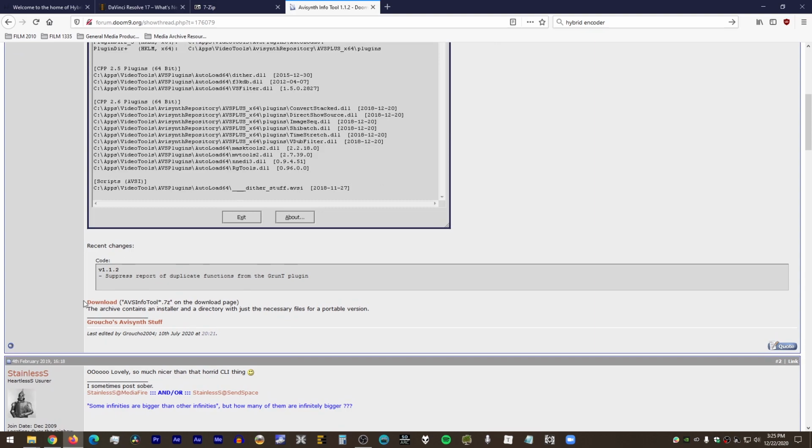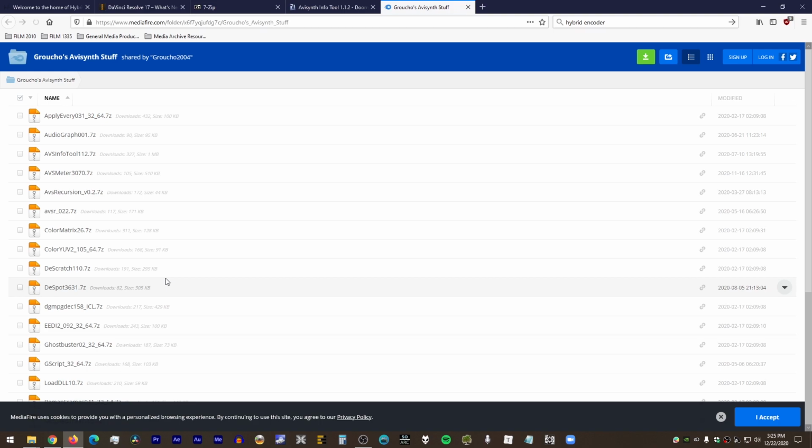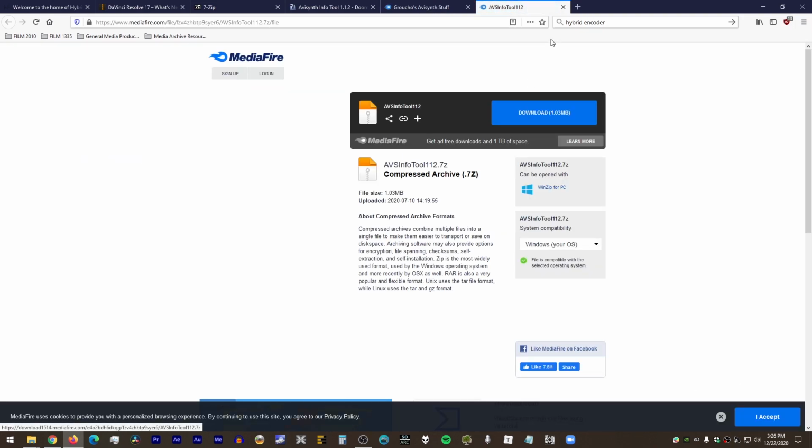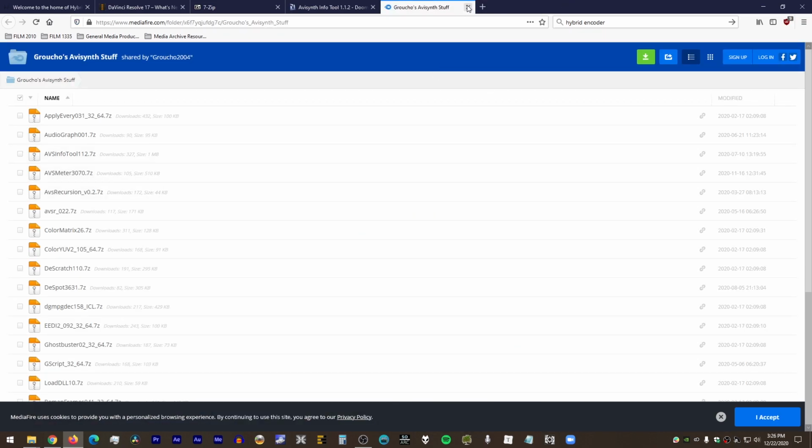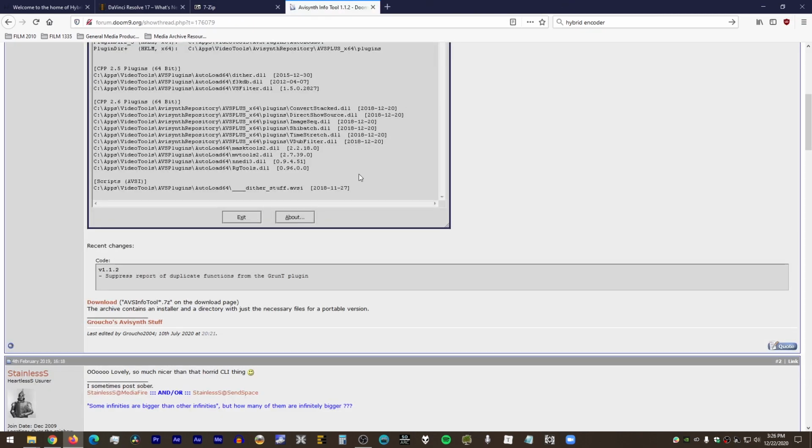You want to scroll down to the bottom of the first post, click on download. That'll take you to a place where the author's various plugins and programs are located. This is Groucho 2004, who does a ton of work on stuff for various AVISynth plugins. You want to go down to AVS Info Tool, whatever the latest version is there, and click on it, click download, and you're good to go. Okay, one last thing that we have to grab.